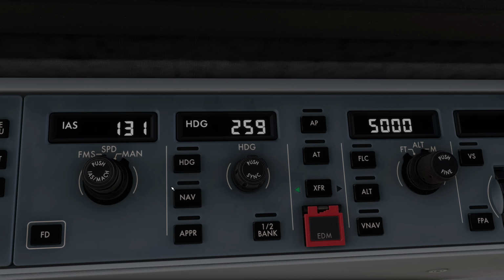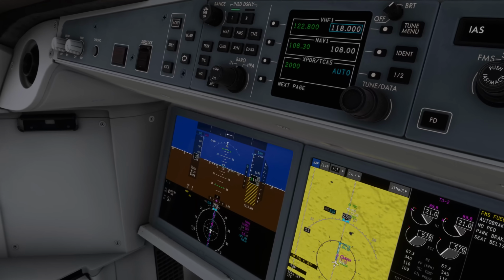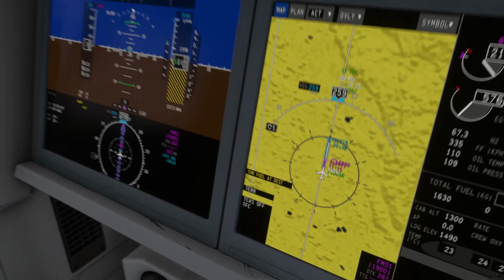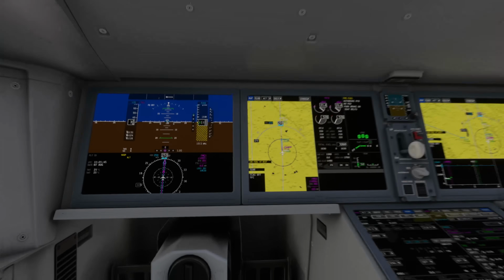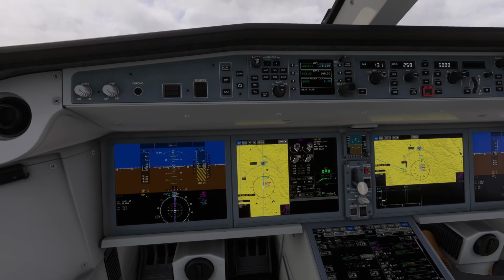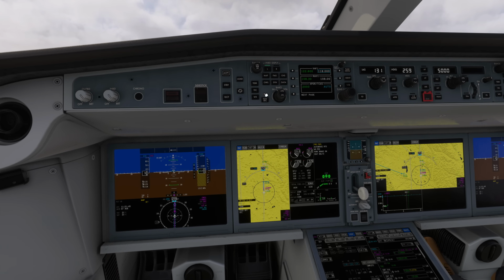Then you've got nav. Nav mode is going to track whatever current nav source is selected. So right now we have FMS selected as our nav mode, but this can either transfer automatically or manually using the nav source switch over here. And if you switch this, for example, to localizer and then press nav, then the airplane is going to engage in localizer mode.